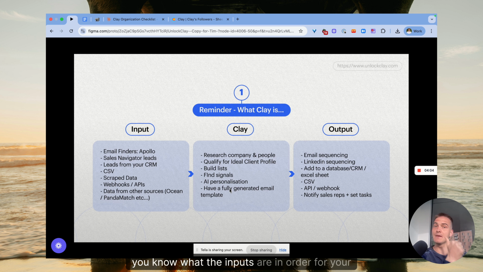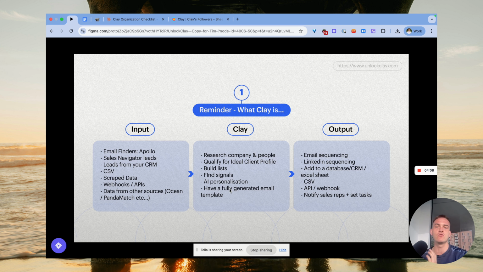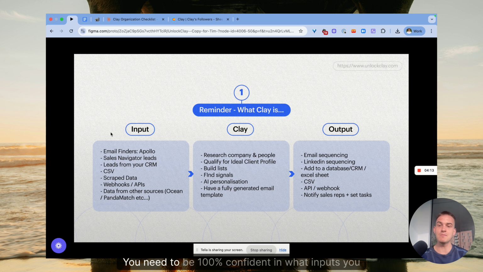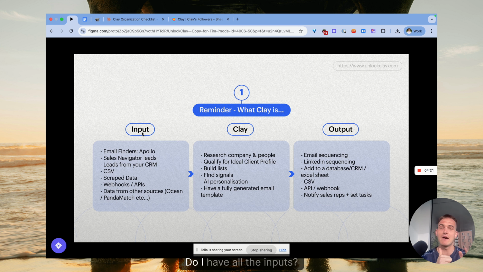First of all, you know what the inputs are in order for your Clay table to work. So what is the data that you're bringing into Clay already? Is it the verified email addresses? Is it the full names? Is it the LinkedIn profiles? You need to be 100% confident in what inputs you need before building out a Clay table. So ask yourself, what are the inputs? Do I have all the inputs? Where do I go and get them? Typically, it'll be your email finder, Sales Navigator, your CRM, job data, whatever it can be. You need to go and source that data first.